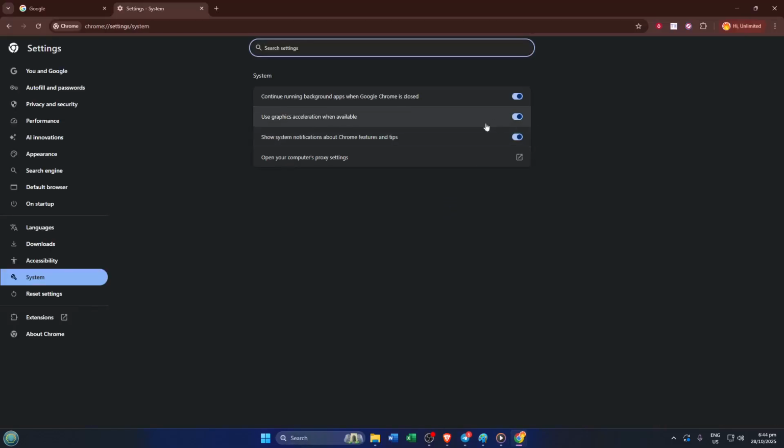With just a couple of clicks, you can enable or disable hardware acceleration in Chrome whenever you need to tweak your browsing experience.